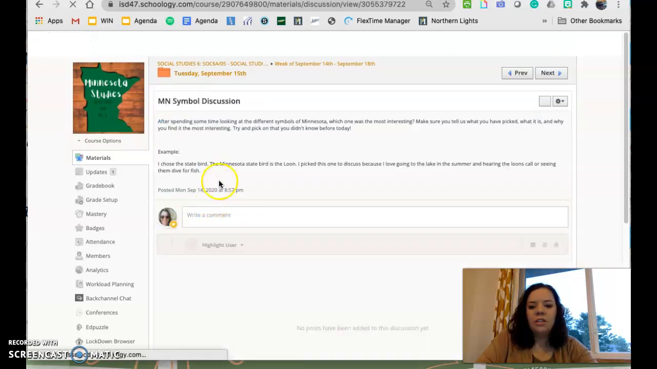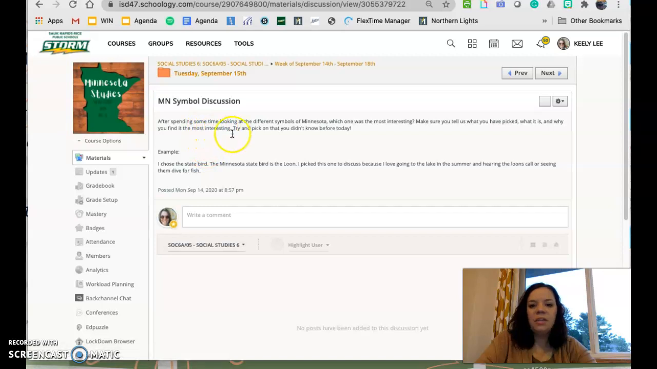So the question here is, after spending time looking at the different symbols of Minnesota, which one was the most interesting? Make sure you tell us what you have picked, what it is, why you find it most interesting. Try and pick something that you didn't know before today. Okay, and I gave you an example just so you know exactly what I'm looking for. I chose the state bird. The Minnesota state bird is the loon. I picked this one to discuss because I love going to the lake in the summer and hearing the loons call or seeing them dive for fish.